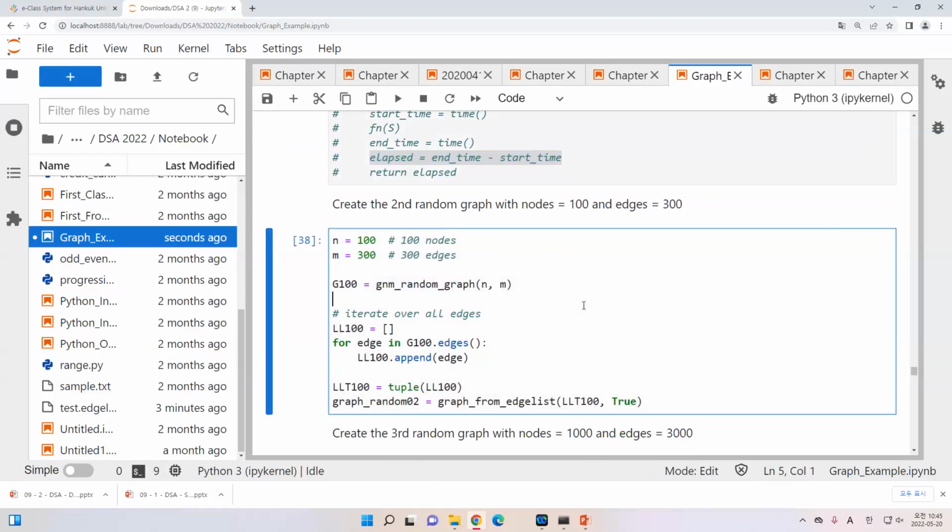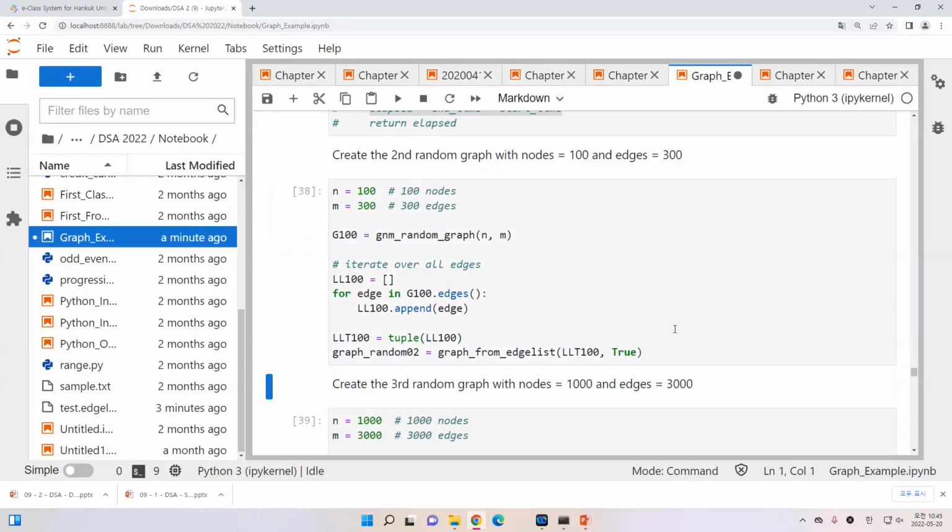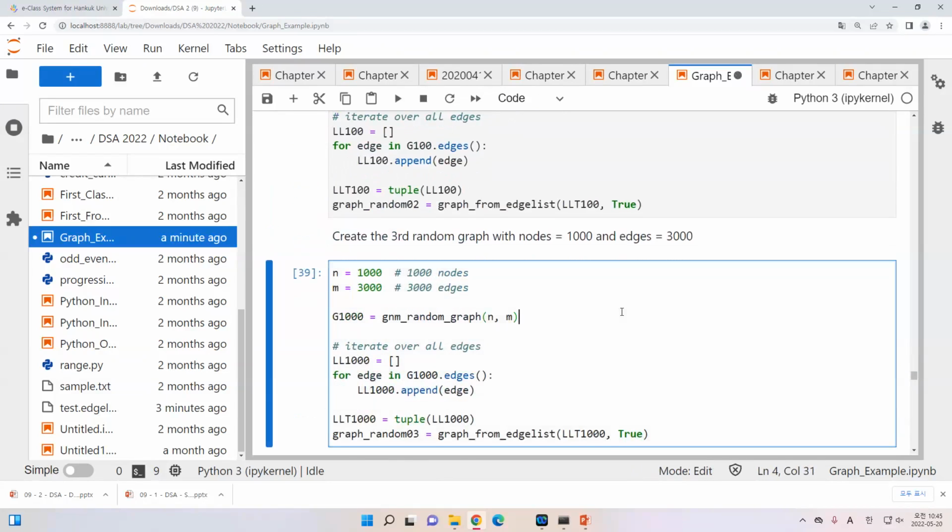Now I would like to make the second random graph. N equals 100, M equals 300. So I will do this one. This is 100 and 300. And then I want to make another random graph, 1000 and 3000.